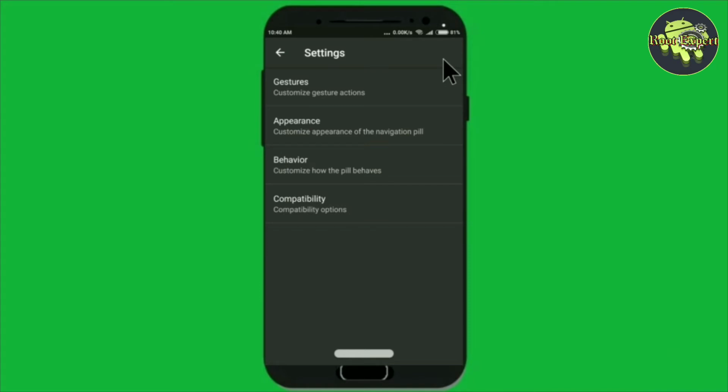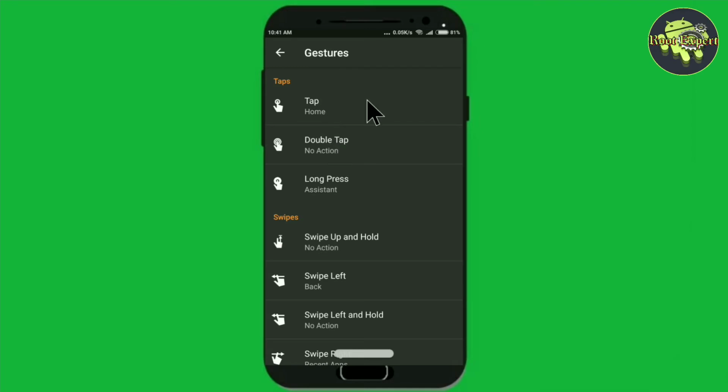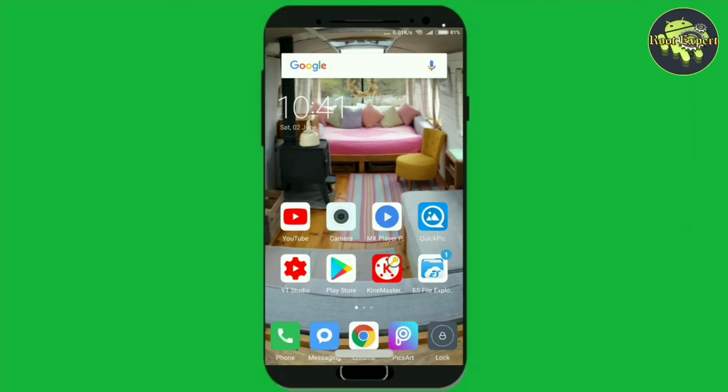Tap gestures to customize the gestures action. You can use the gesture button as a home button. Just tap once on the button and you will go to your home. Swipe right to open recent app panel.